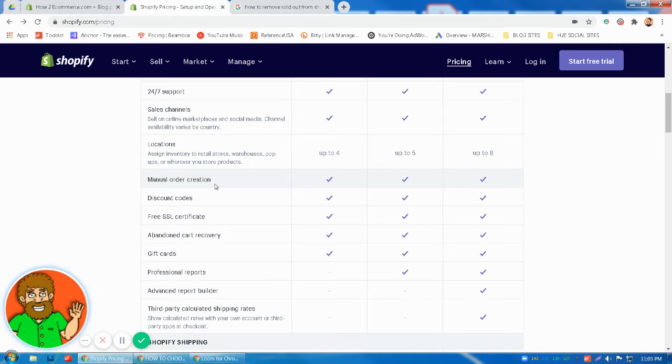Free SSL, Google is requiring SSL, especially for e-commerce sites nowadays. And this is in 2020 when we're creating this content. So definitely need that SSL, and Shopify gives it to you for free across all 3 plans. So fantastic, right?